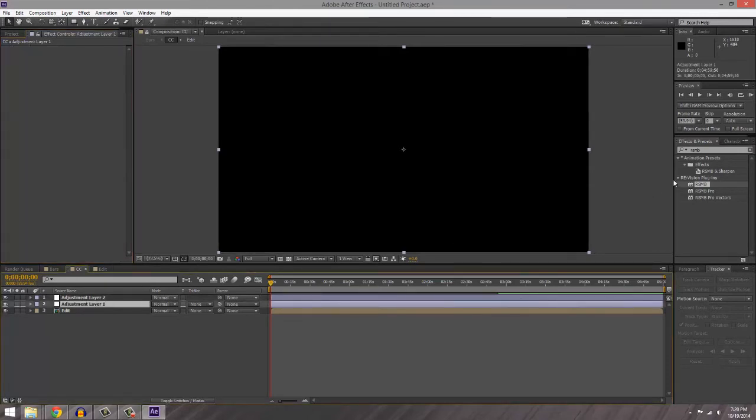And then on the one under that, you're going to want to put on your color correction. So I'm just going to go on to the preset color correction that I have.